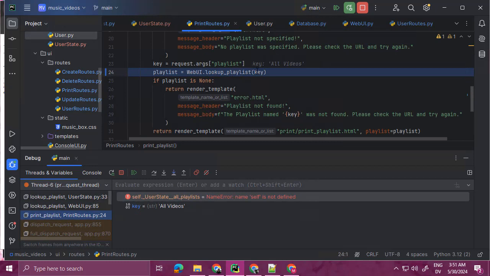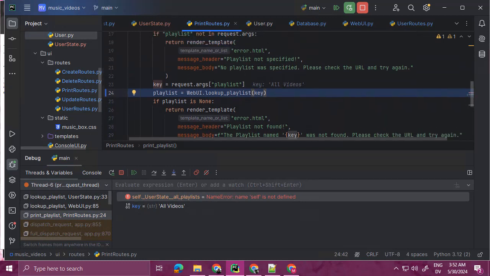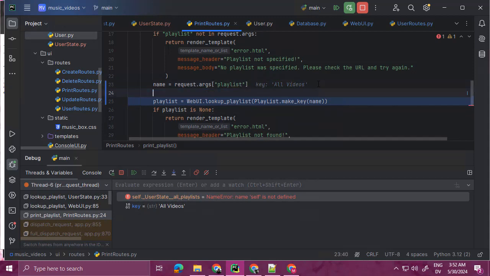So PrintRoutes, where I do lookup playlist, the key is coming from the user's request, but I need to turn this into a real key value. So really what this thing should be is this should be name. So yeah, args of playlist is name, and then we need playlist dot make key name. And actually I kind of need key here, so let me just do that. So key is playlist dot make key name, and then this is going to be key here.